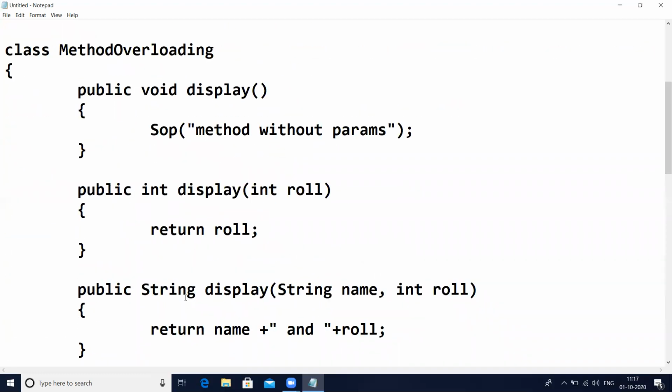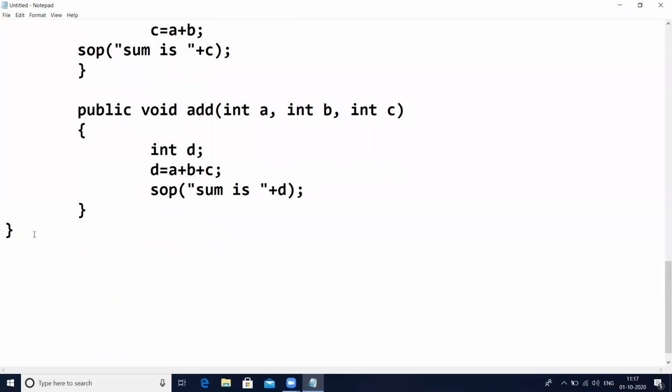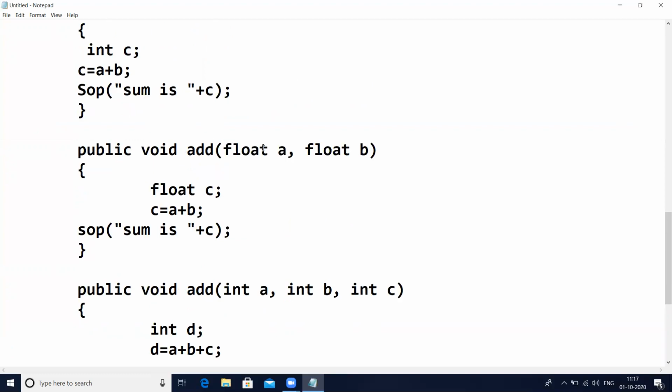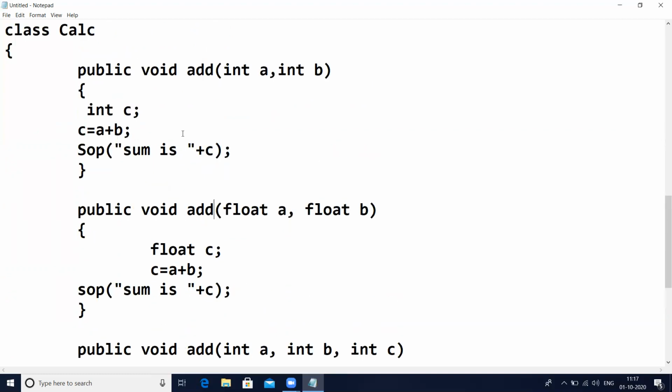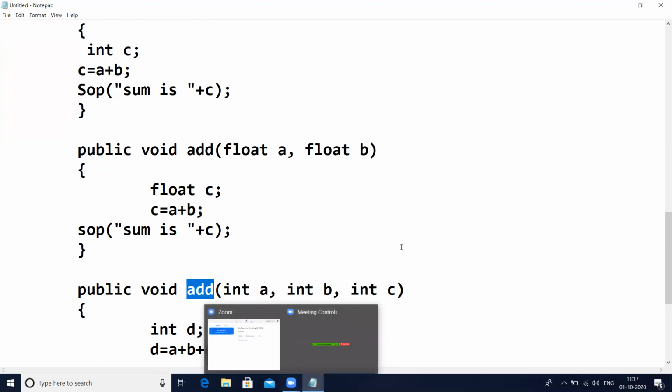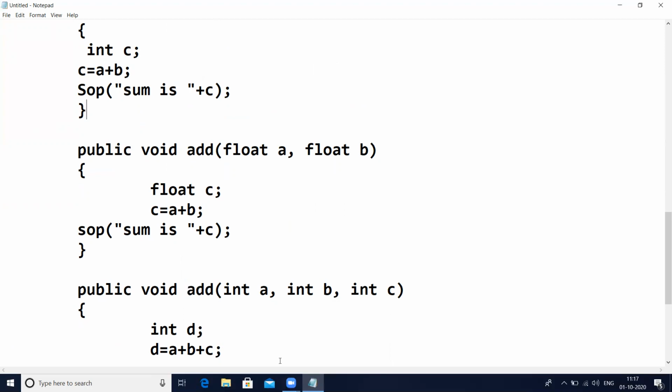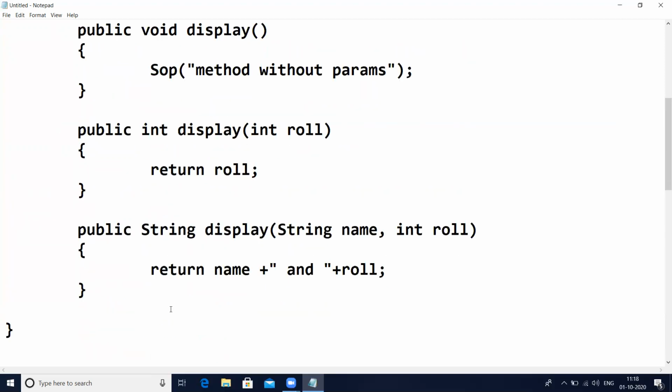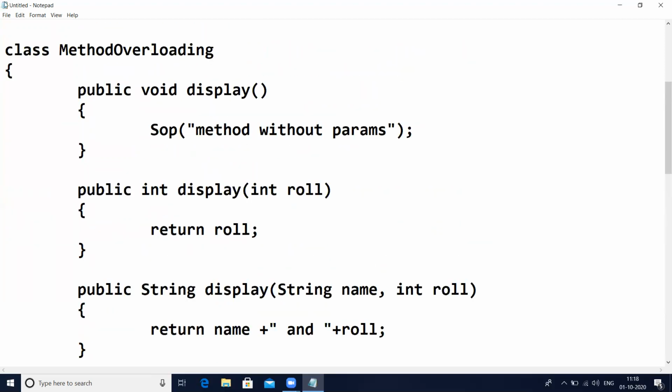So this we are writing completely in a separate class. This class provides adding two float values, or adding two integer values, or adding three integer values. But we can call them using the method name add only. Now we will check it while executing a program. The same programs we can write in a class.